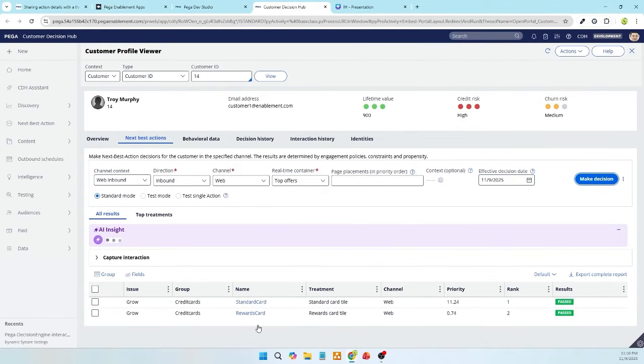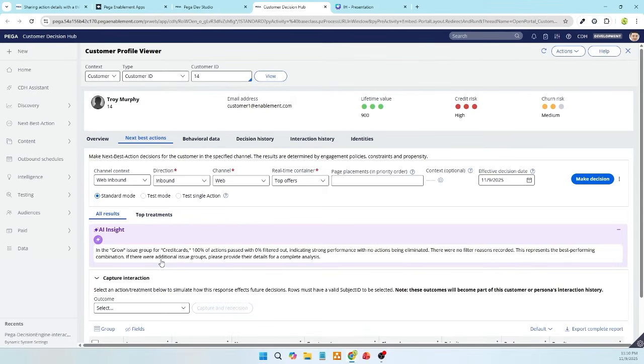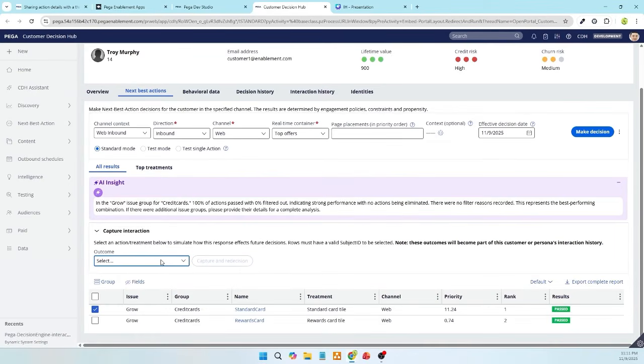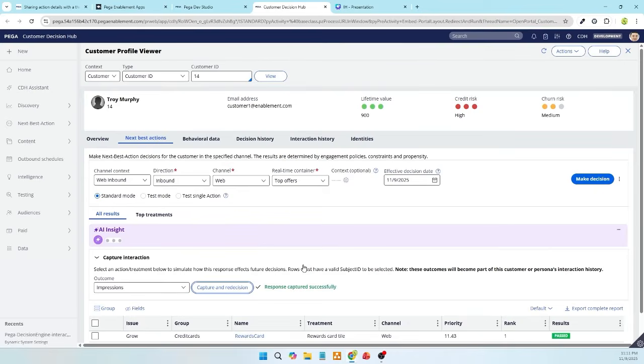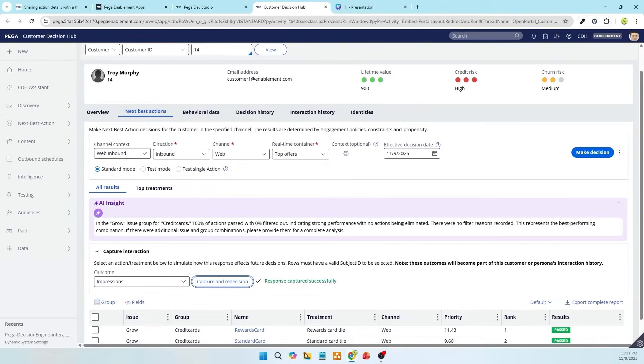Okay. Now let us send an outcome for this standard card using the capture interaction feature enabled in the CPV. We will send an outcome called impression. And we'll click on capture and redecision. So this will in turn write this outcome into the interaction history by using the PX interaction history dataset. And once it is captured, this feature actually does a redecision. That means it will run the strategy again, and it will provide the offers.